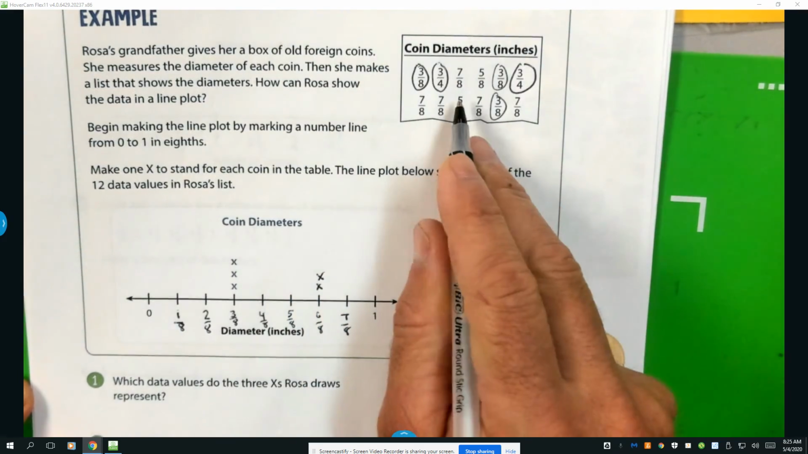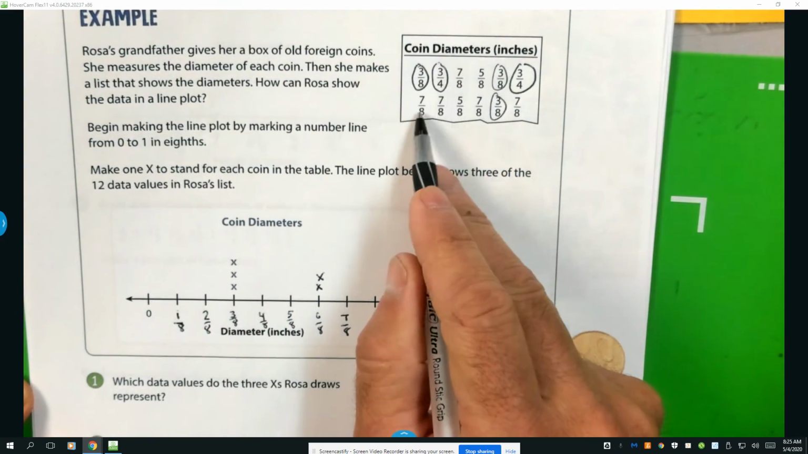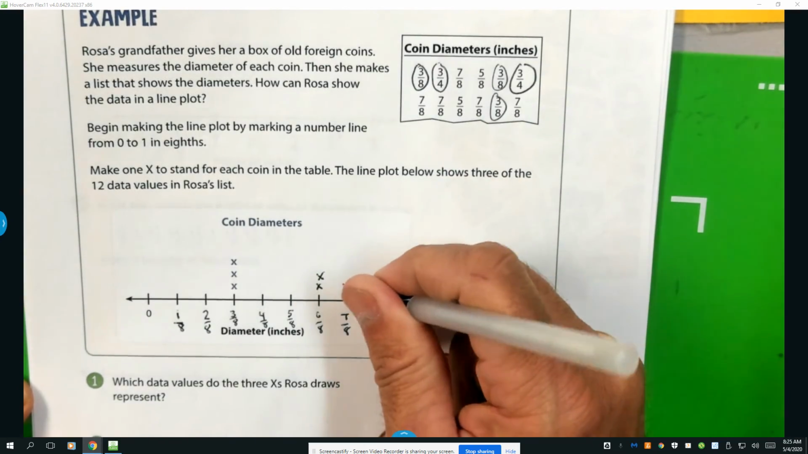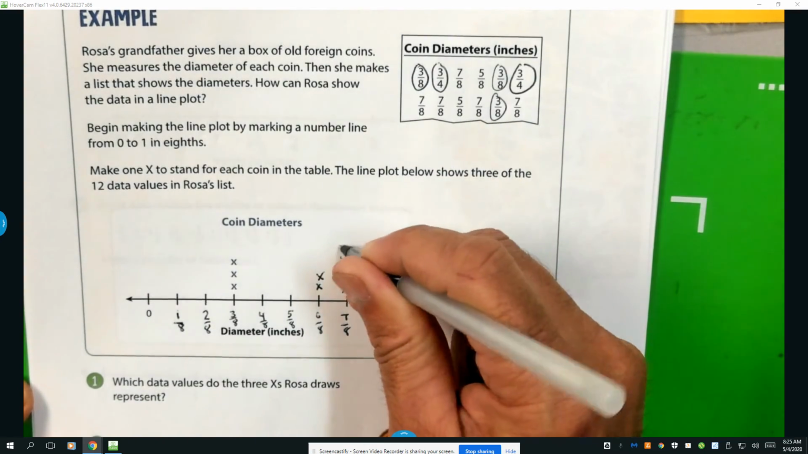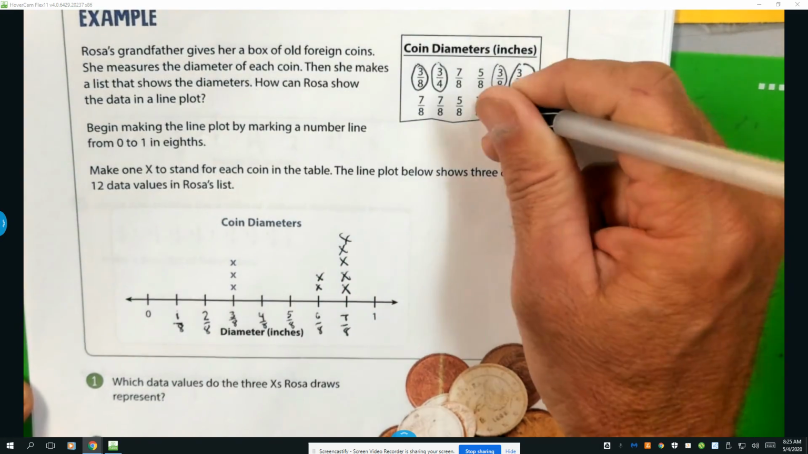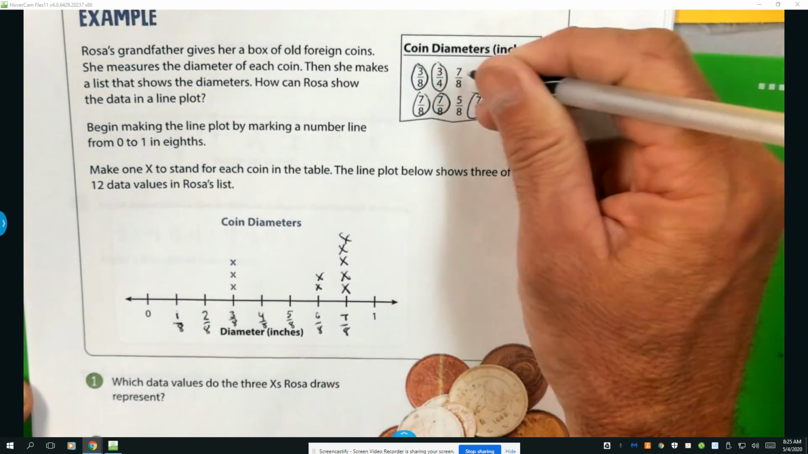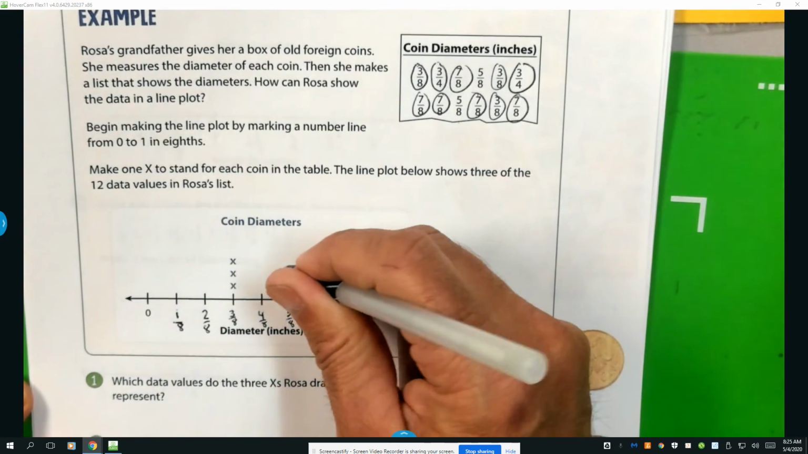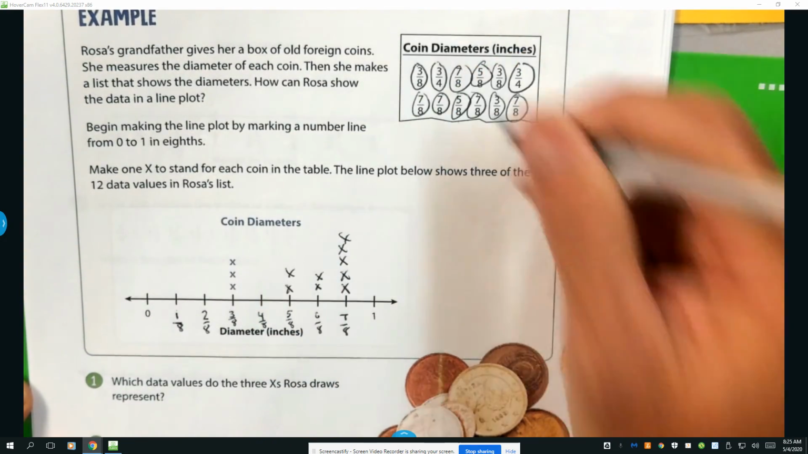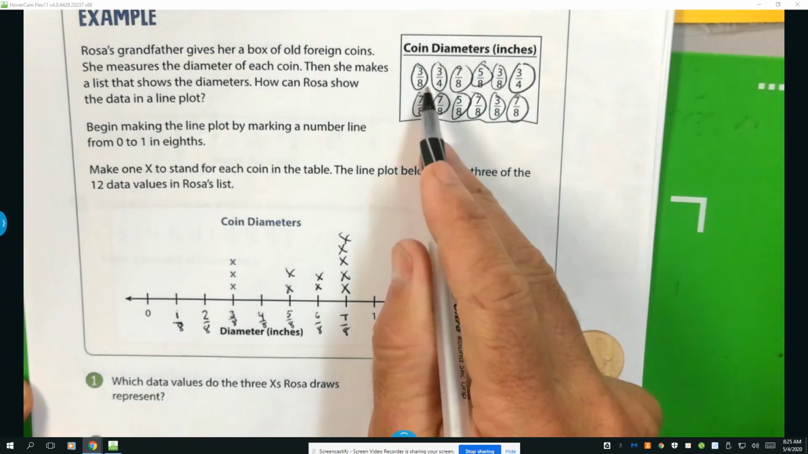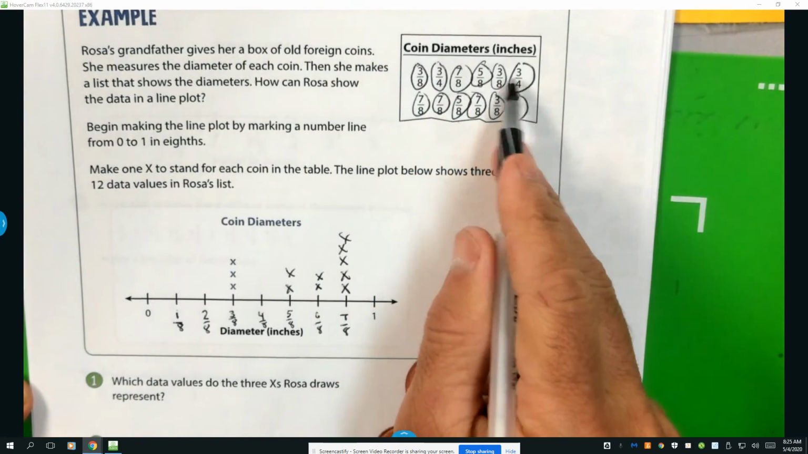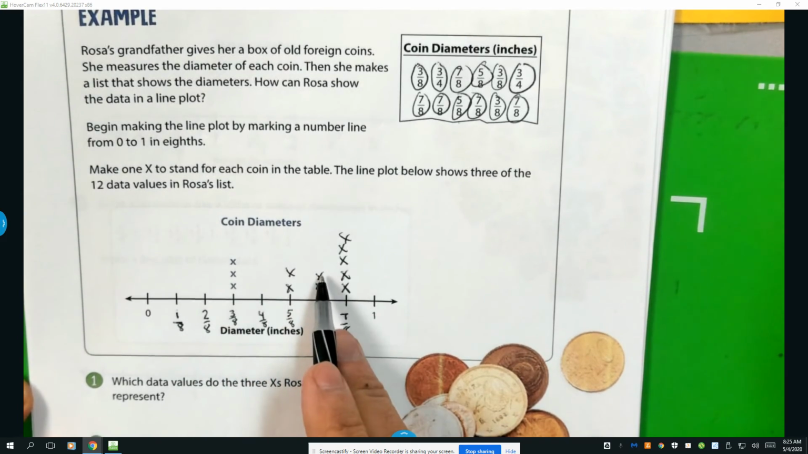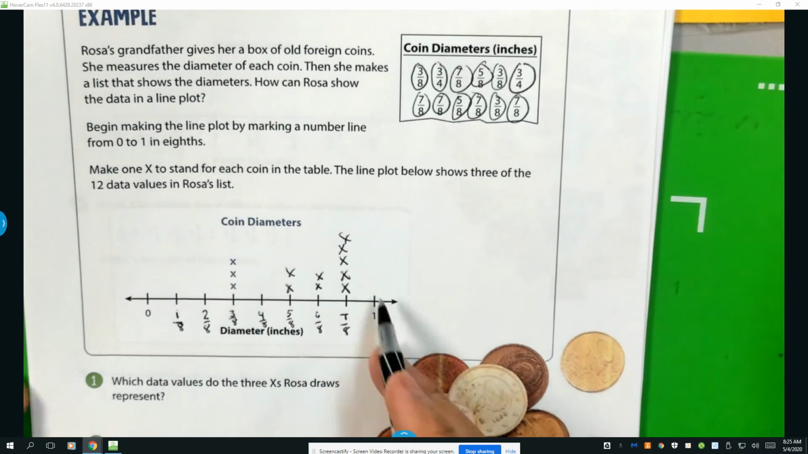2 of them. 7/8 has 1, 2, 3, 4, 5 of them. And then we have 2 5/8. Now we've got them all in. So there should be 1, 2, 3, 4, 5, 6. So there should be 12. So let's look. 3, 5, 7. 7 and 5 is 12.